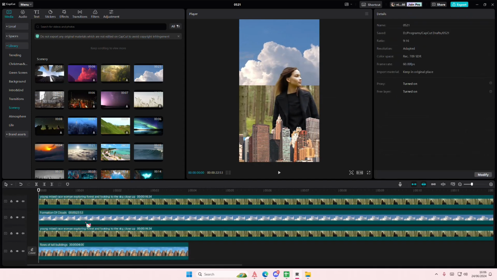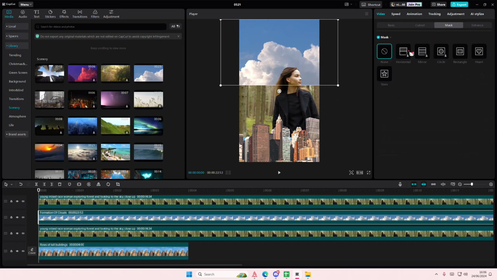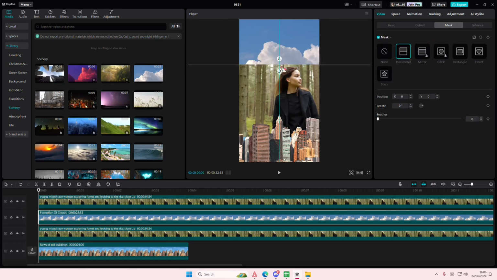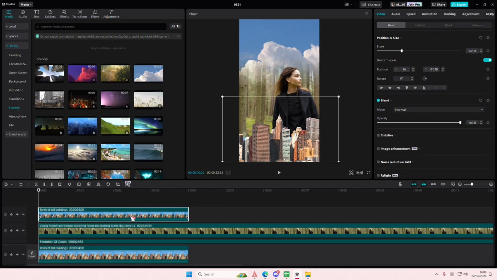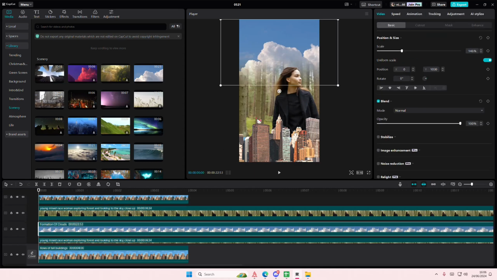I'm also going to blend the sky a little bit, so go to mask and select horizontal. Place it here, and I'm just going to blend it out. Not too much though, like here. That's how you can create a 3-layered video. You can just place 3 like that, but I like to kind of blend it in a little bit like this. And yeah, I hope this tutorial was helpful for you guys.